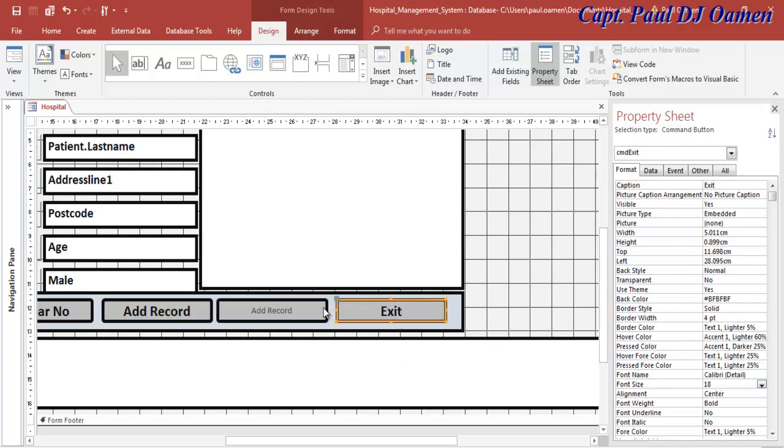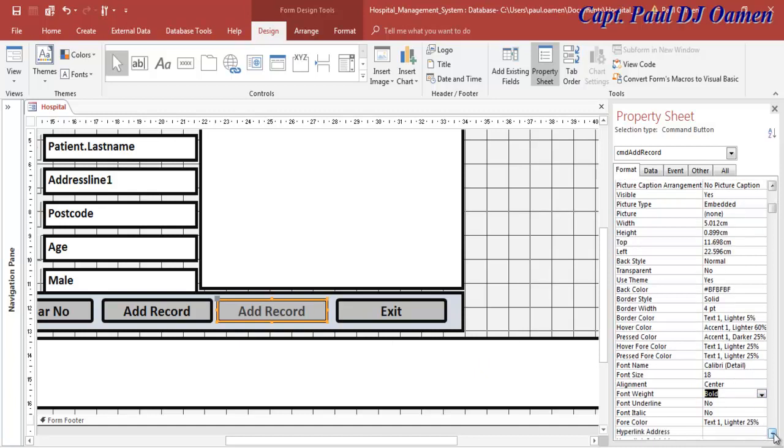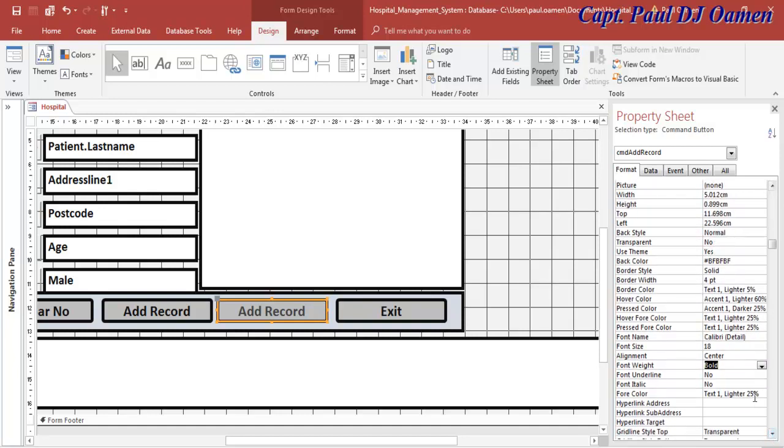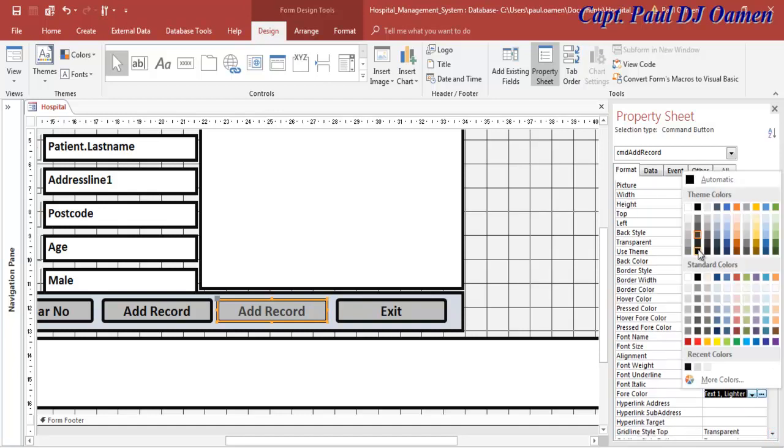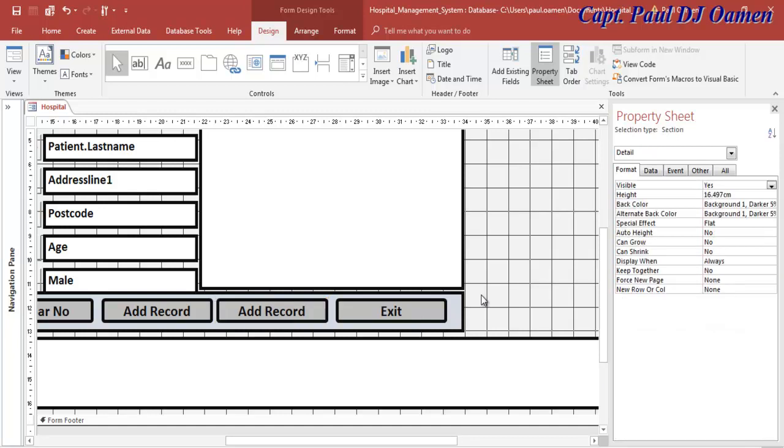Right, we need to change the font. What is the font of this? 18. So let's change this to 18, and we then need to change the width of the font. Now we need to change font color. Font color, make that black right there.